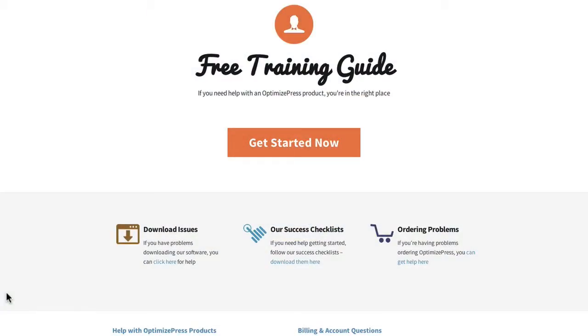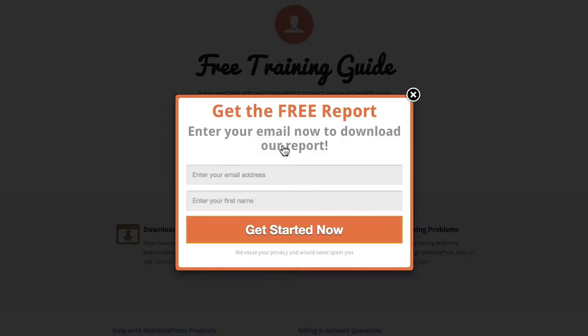One of the top features inside OptimizePress is our overlay optimizer. And this allows you to use opt-in forms or even pop-up videos and different content inside an overlay. And if we click on this button here, you can see this example that we've got, and it pops up the opt-in form, allows someone to put in their name and email.